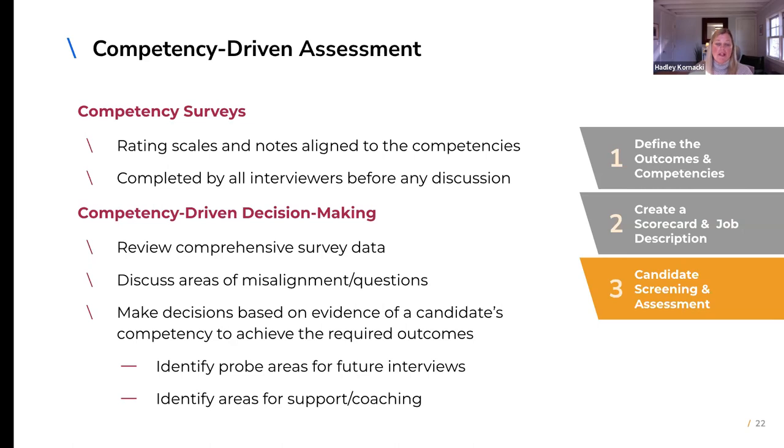The other thing you can do is make sure that you are identifying probe areas for future interviews. Those surveys and those discussions are perfect for identifying your next round of questioning for your next round of interviews.